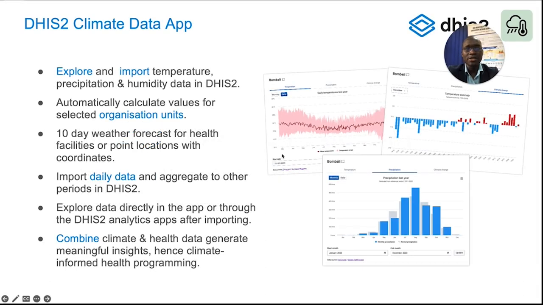So what does this application do? This application supports a user to explore this data within the DHIS2, and then later it allows them to import this data into the DHIS2. And for a start, we are looking at temperature, precipitation, and humidity data.